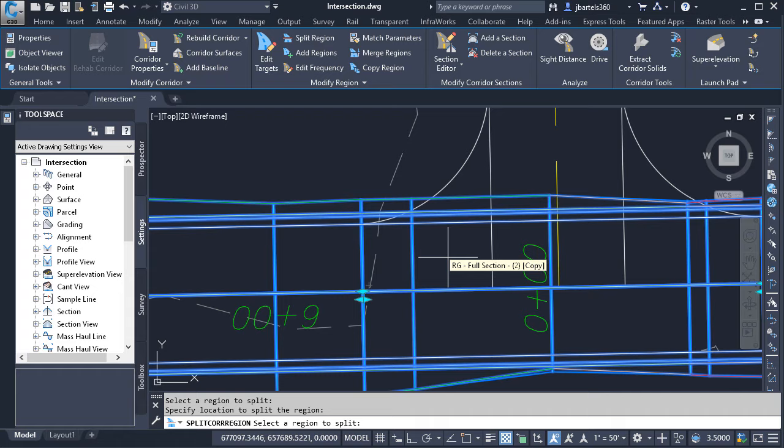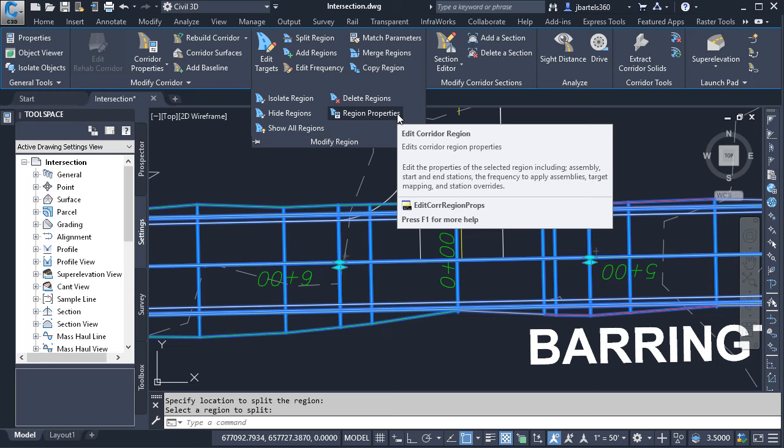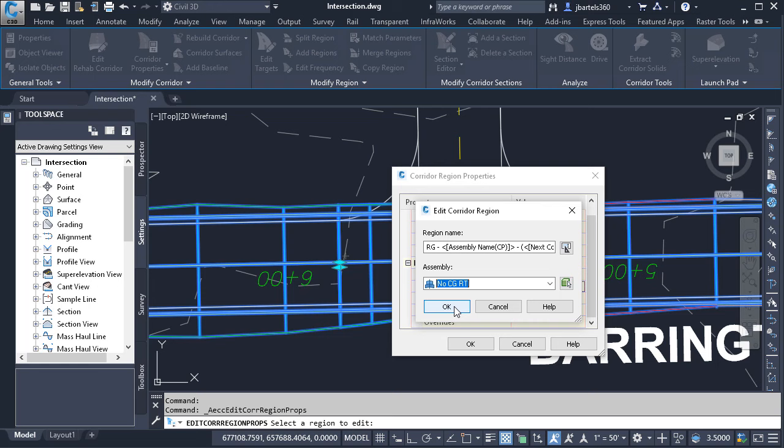Now, to swap out the assembly, I'm going to expand the Modify Region panel, and from here, I'll choose Region Properties. Before I click on this, take a look at some of the other tools that are available in this panel. When you get a chance, come back and explore some of these other options. After choosing Region Properties, I'll click inside the center region. From here, I can see and edit its properties. I'm going to click in the Assembly property, and then I'll click the Ellipsis button, and we'll choose the No Curb Gutter Right Assembly. I'll click OK. And OK. That's perfect. Let's zoom out.